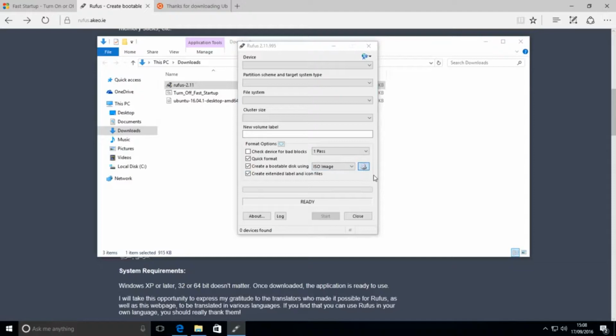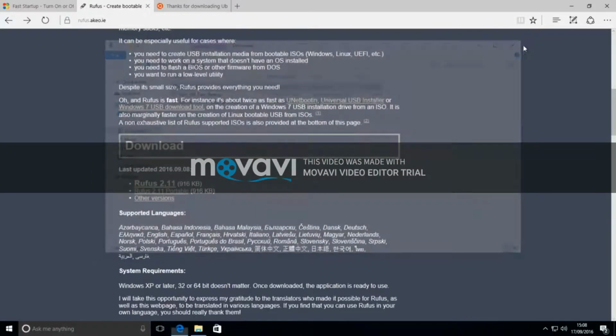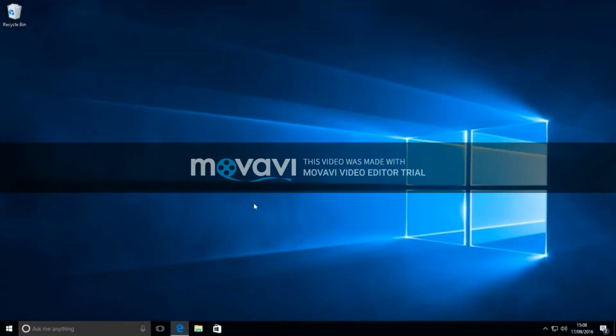This will allow us to choose the Ubuntu ISO file, double click on it, and it will load it in, and then press start, and wait for it to run, and then you'll be done and you can take your USB device out. Alright, so after that's done, we can hit close, close, close. We don't need these anymore.